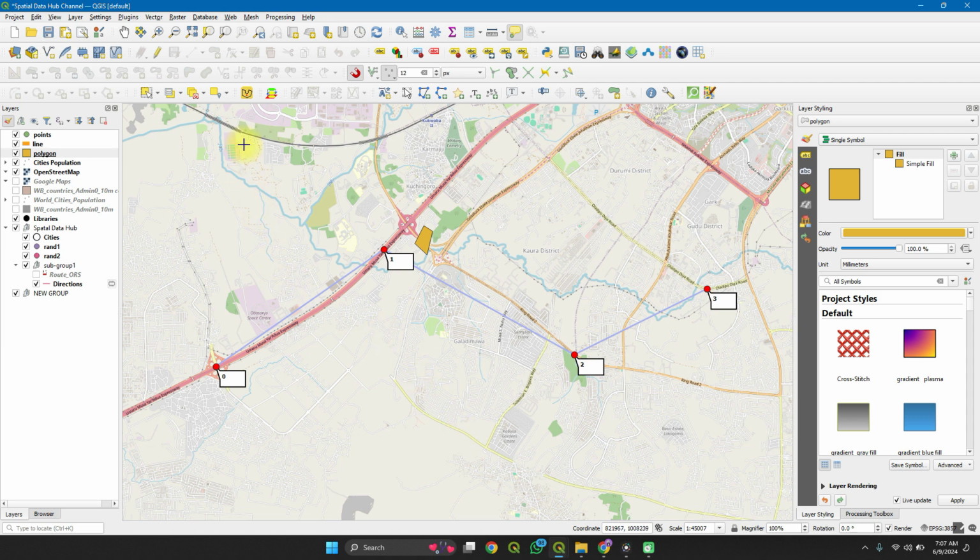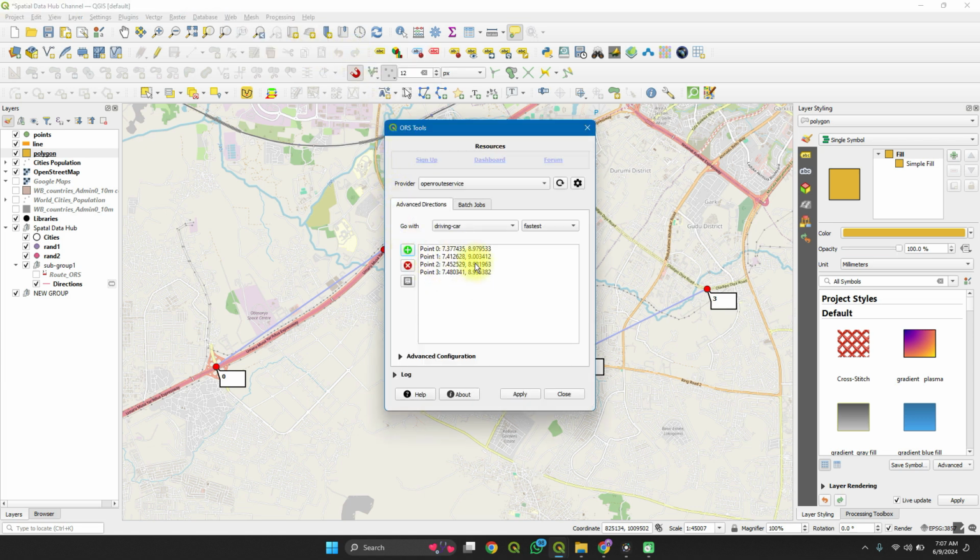When we are done with that, we go back to Web, ORS Tools. Now the point list has been updated here with the list of coordinates as well. Next thing we'll do is to set, are you driving a car? Are you on a wheelchair? Are you cycling? Are you walking? Let's imagine we're driving a car. Then you have the option to set if it's fastest or shortest, or just let the service recommend one to you. Let's select the fastest. Then when we are done with this, just click on Apply.